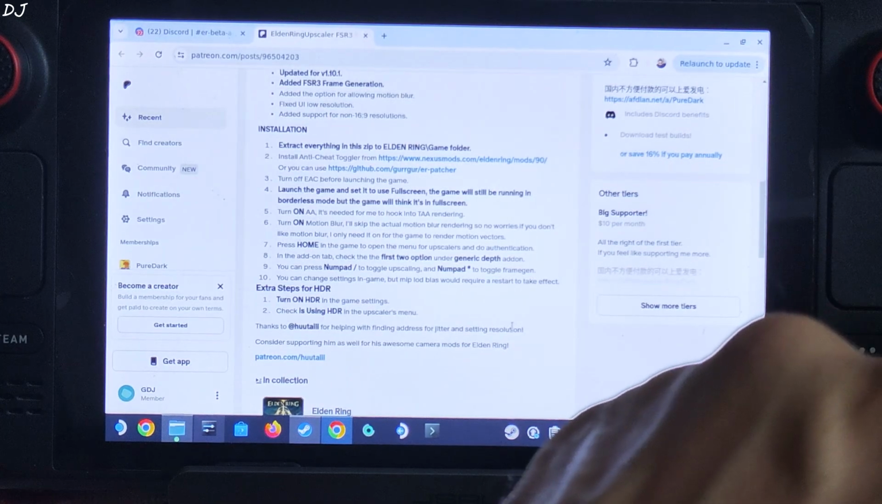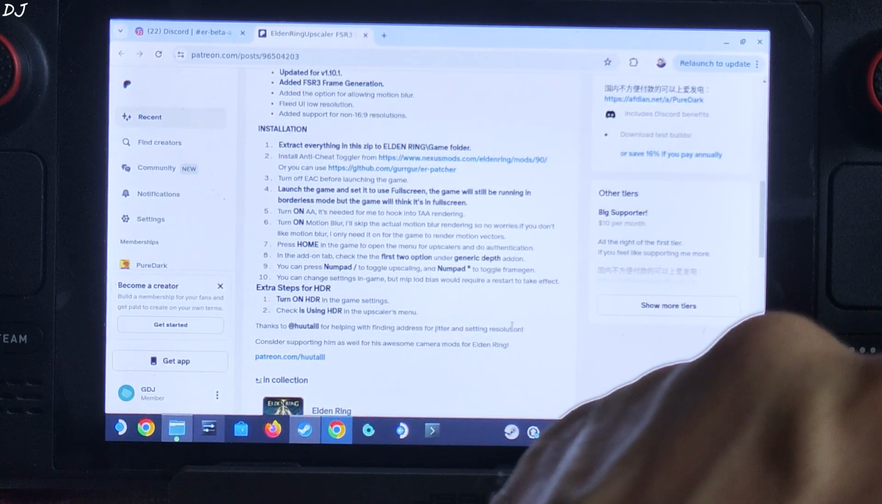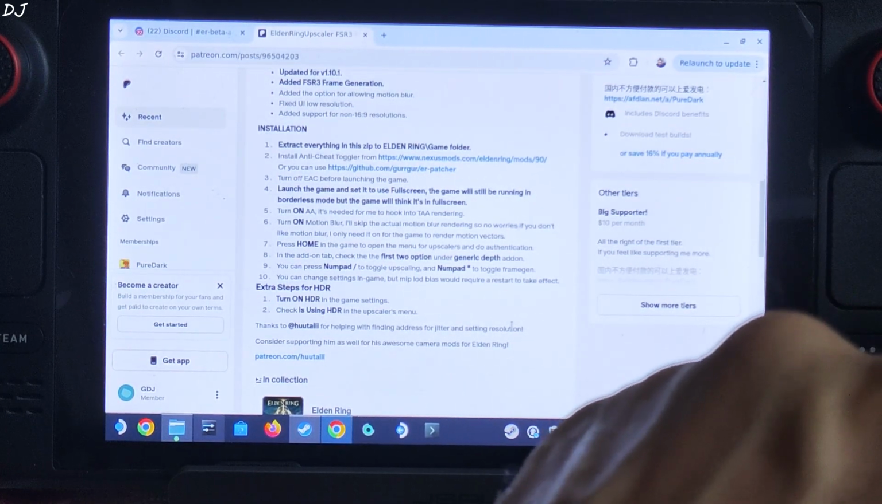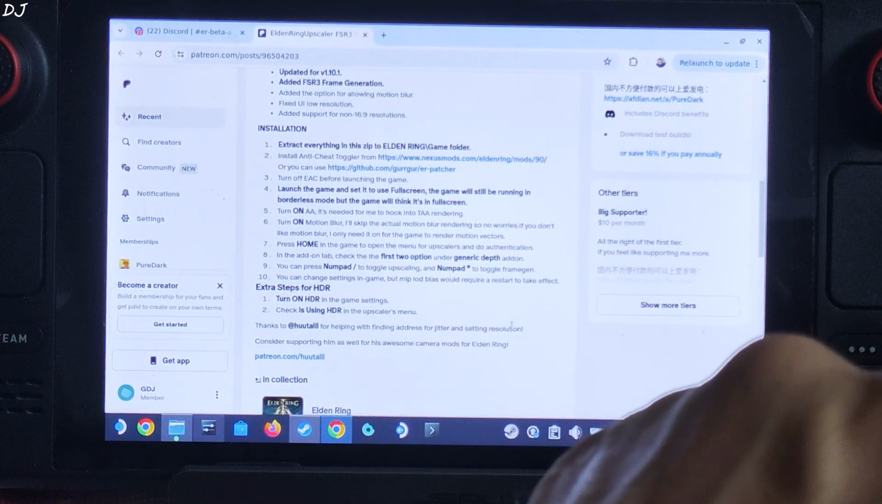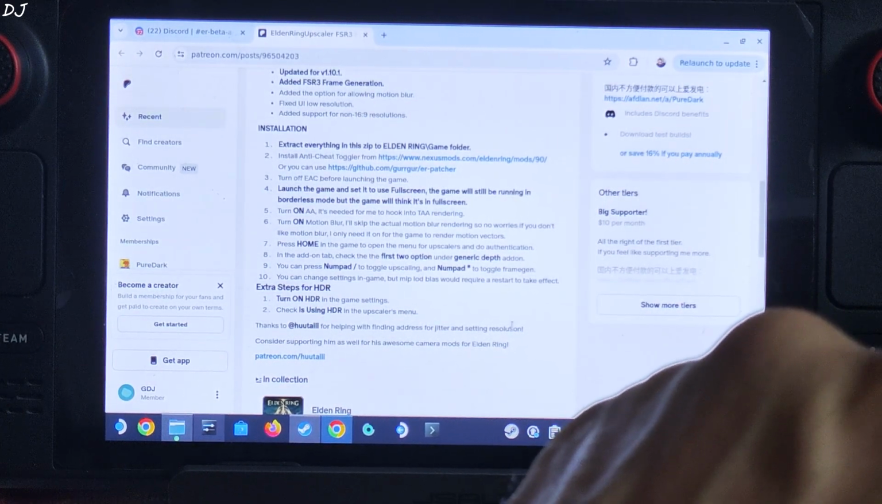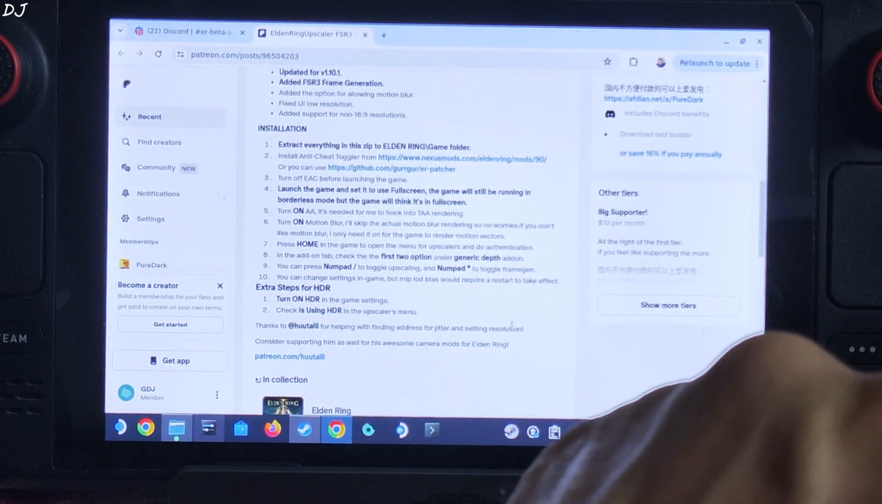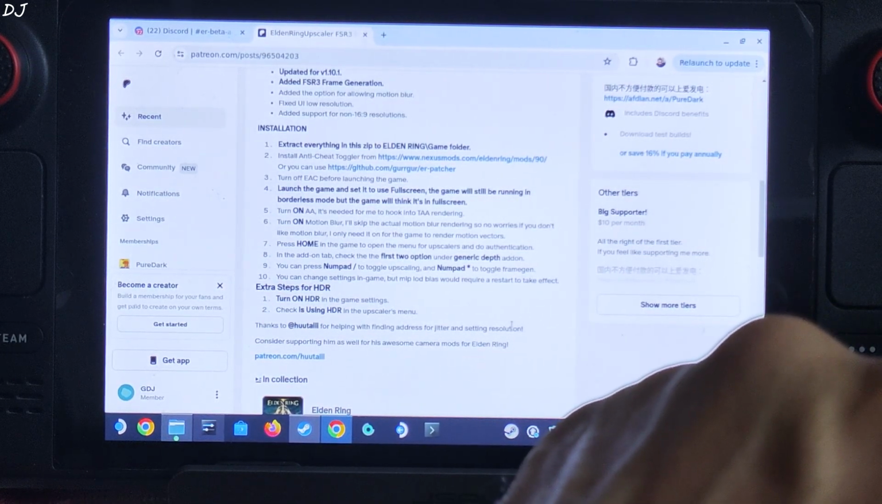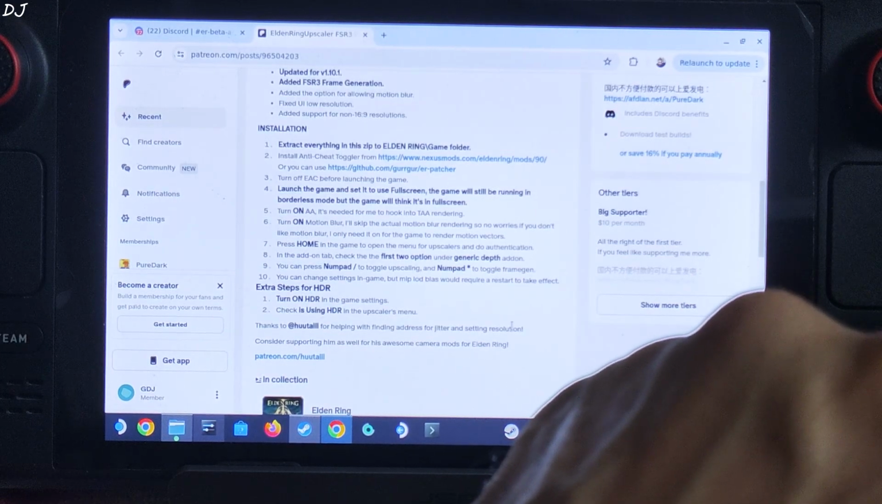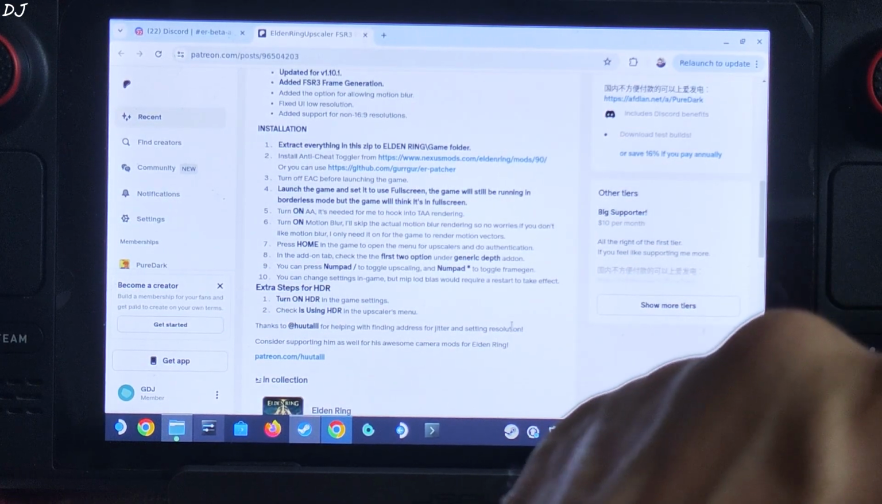In the add-on tab, just make sure the first two options under generic depth add-on are checked. Upscaling can be toggled on the fly by pressing the numpad / key. Frame generation can be toggled on the fly by pressing the numpad * key. XeSS for HDR: turn on HDR from the in-game settings. Just check the is using HDR setting from the upscalers menu.